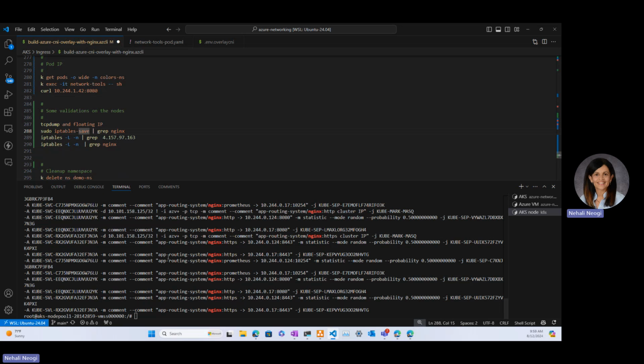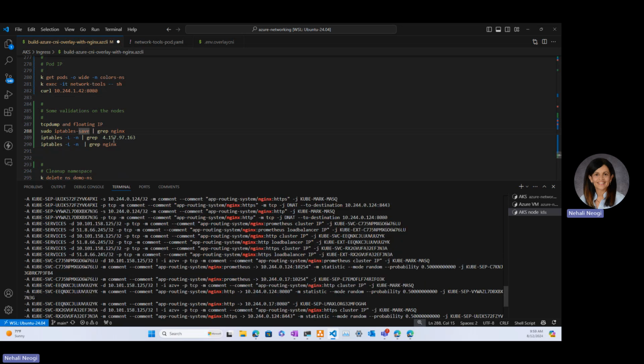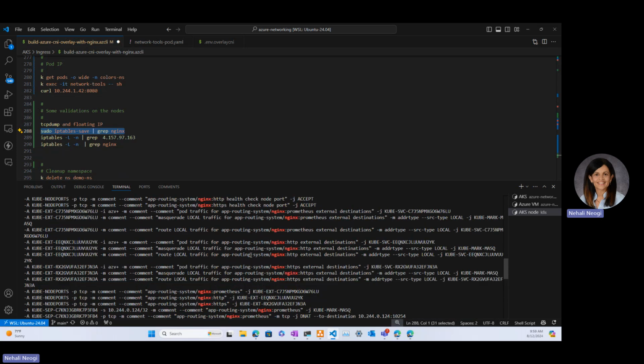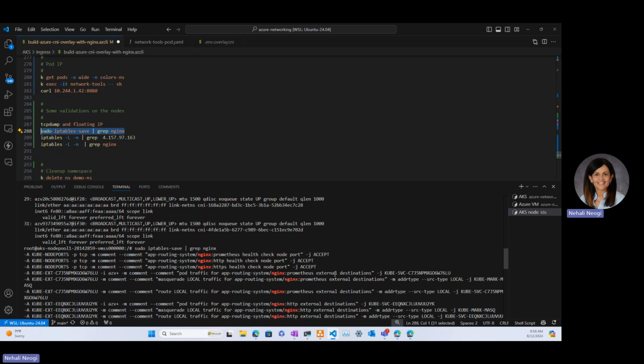So you can look at this command, iptables-save. There is a lot happening over here, but should you need to deep dive, this is the command that you can follow, and it jumps into different firewall rules and different chains. So you could do that.